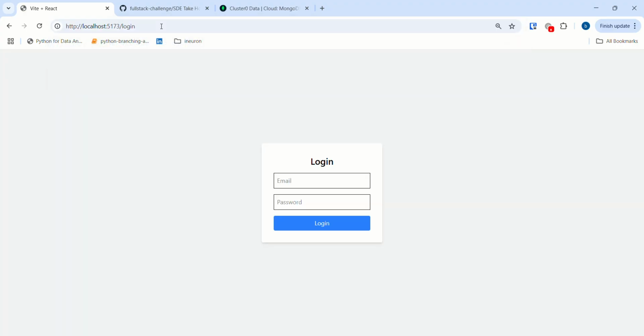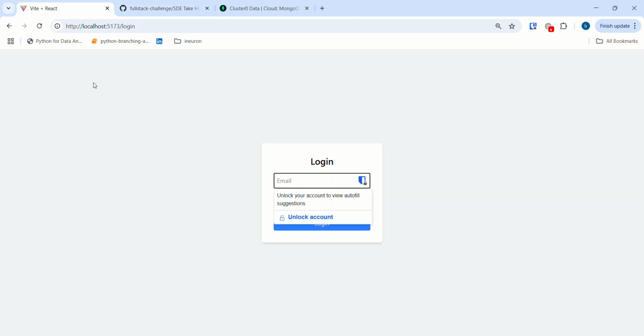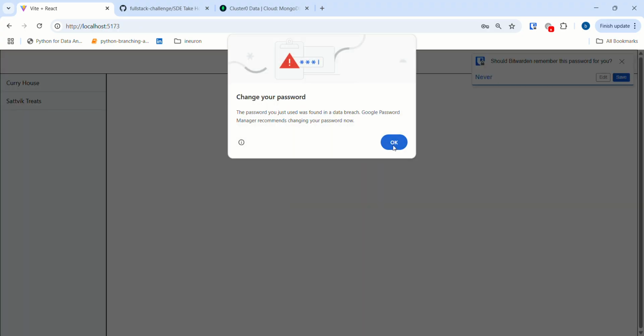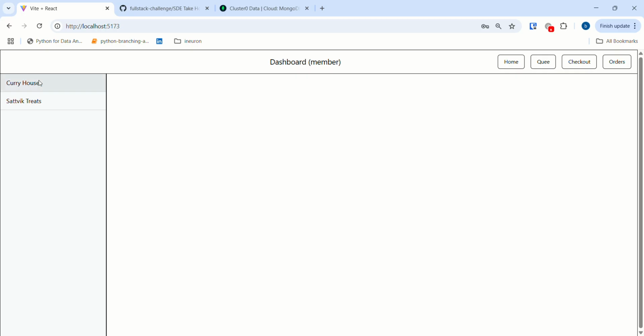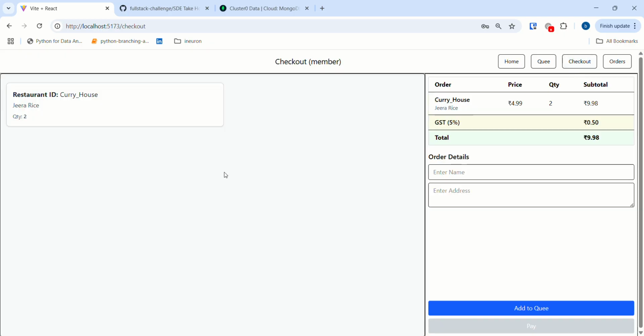In the member flow, I've created another interesting thing. Let's find someone who is a member. Thanos is a member, at example.com. Let's just type 1, 2, 3, 4. Let me check the first privilege. Every member can definitely add food into their cart. So I add paneer butter masala, maybe just two jeera rice, and I see my checkout cart. There is quantity 2, and you can see over here the pay button is disabled.